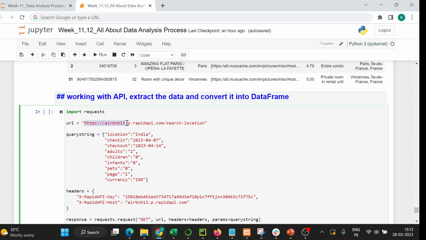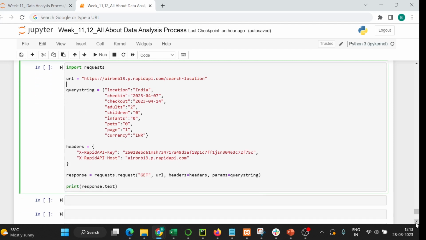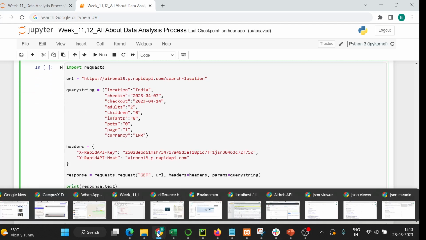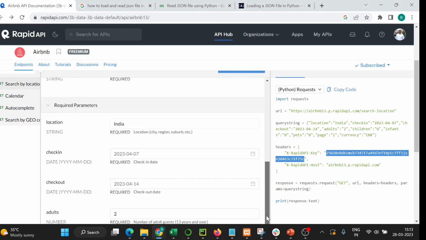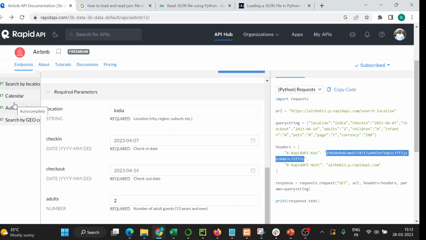The URL is Airbnb, which is inside the Rapid API, and the search location is the method which we are going to use, and these are all the parameters related to this method. Fine, parameters are specific to each method. We cannot combine different parameters; each method will have its own parameters. So for some other thing it may be different.